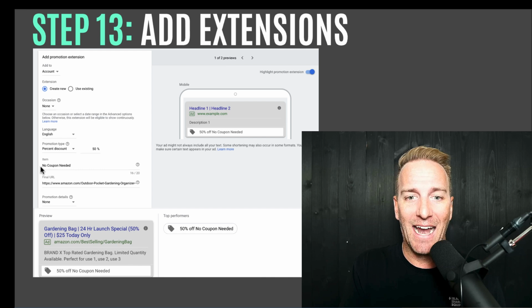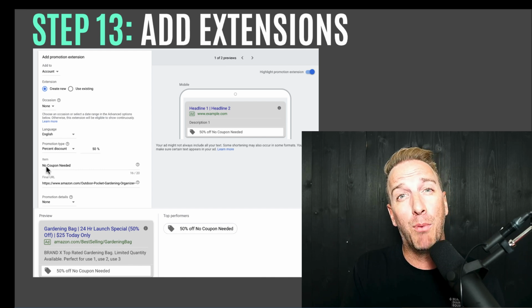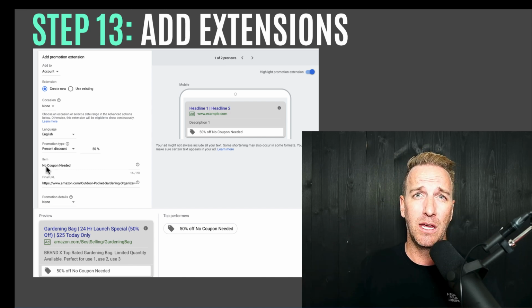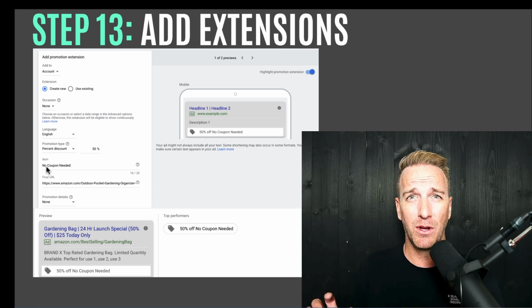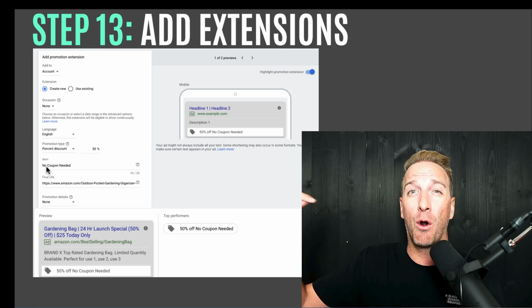And then I just added this here, no coupon needed. So when they go through to the Amazon listing, they don't need to worry about using a coupon. We're just letting them know it's already been applied.